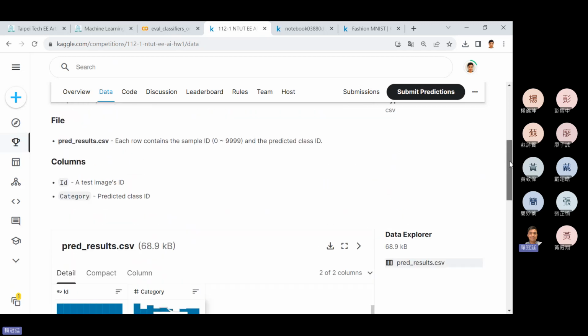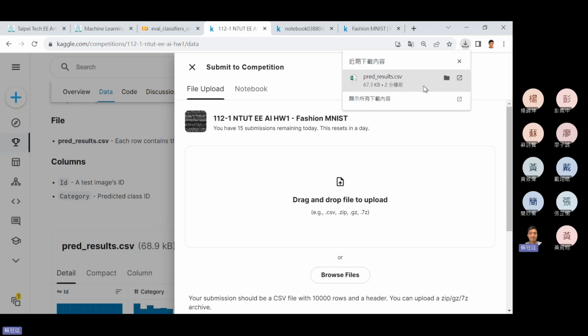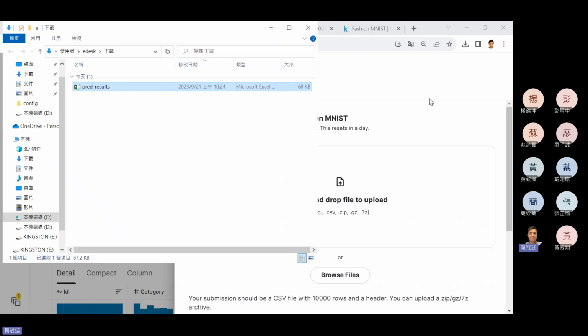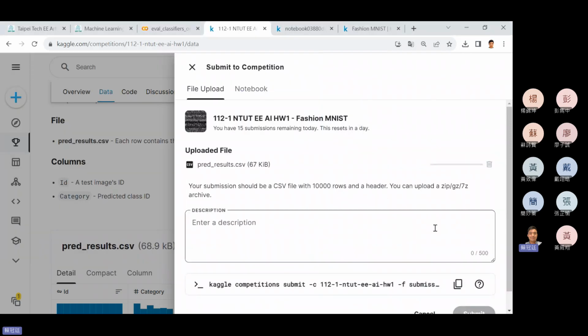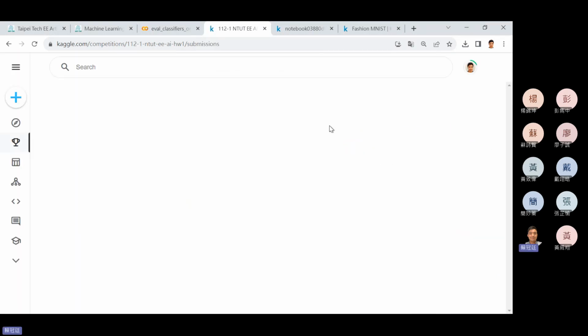And then here comes the most exciting part. We are going to submit to the competition. You just download your CSV file and submit. Or you may see a submit button in your notebook, because this is not the notebook for our competition. So yeah, just move it here. Yes, then you complete your homework.